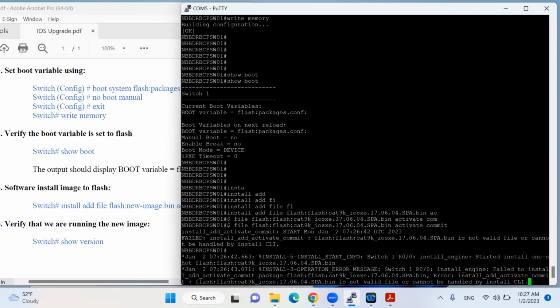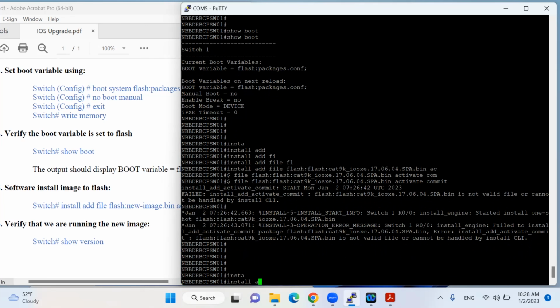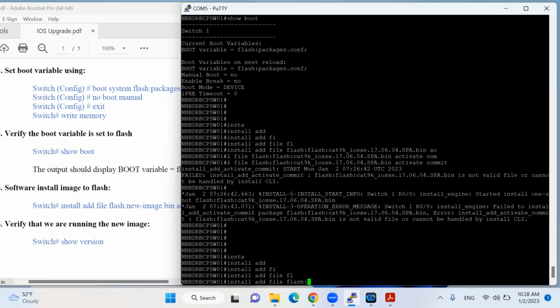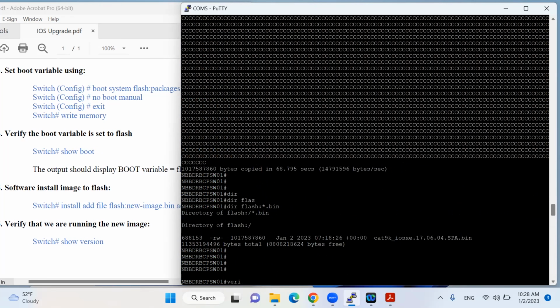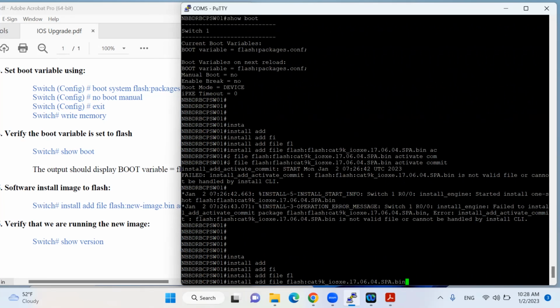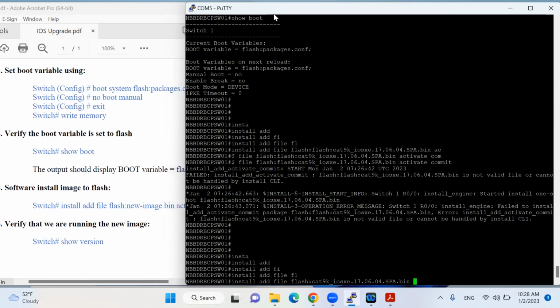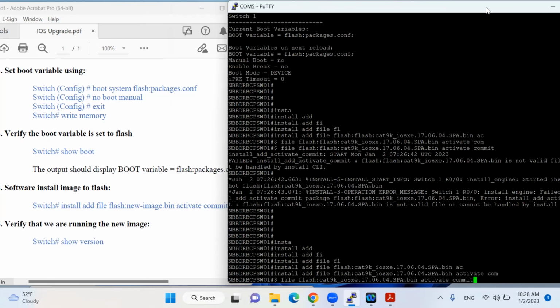So now the process has started. I think something is wrong. Let me correct it over here. Install add file flash. Let me copy the name from here. Okay. The next part of the command over here is .bin activate commit.